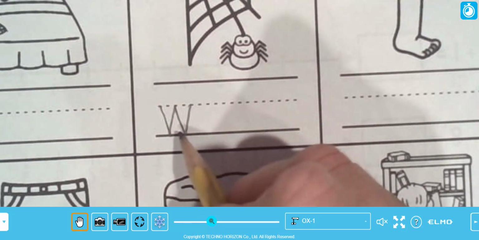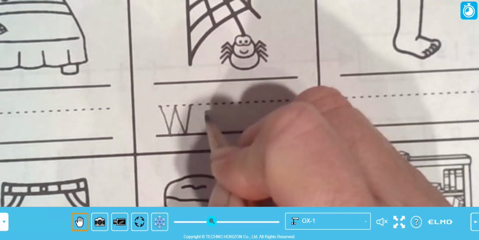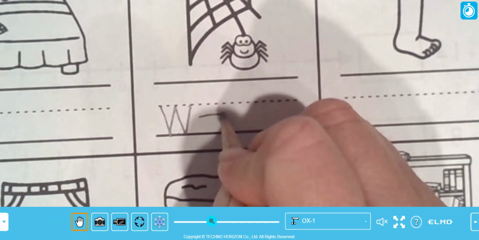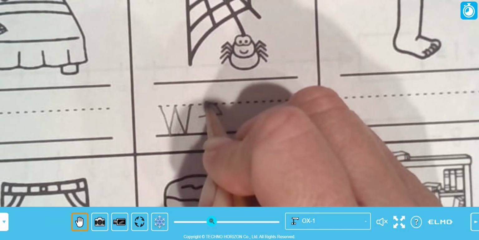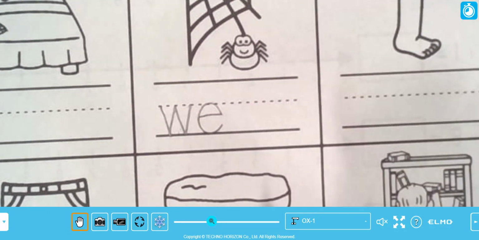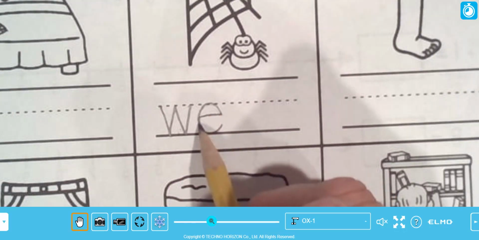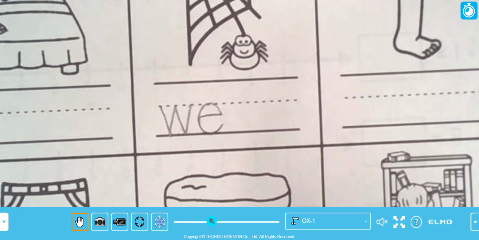Okay, hopefully you finished making that W and we're ready to move on to the E. Here we go. Straight out, go up and touch the dashed line, down to the bottom and turn, and that's it. I'll do it again. Out, up, touch the dashed line, down to the bottom line, and curve. Go ahead and make that E.